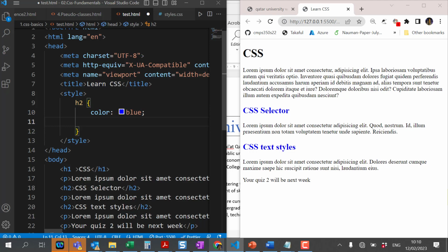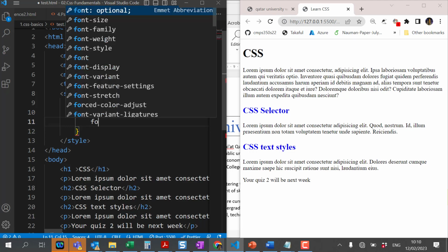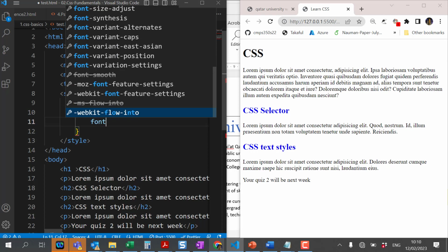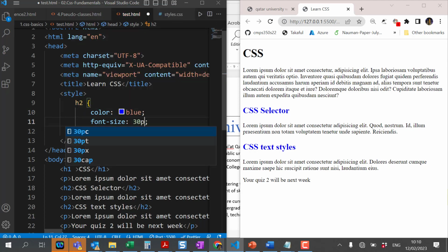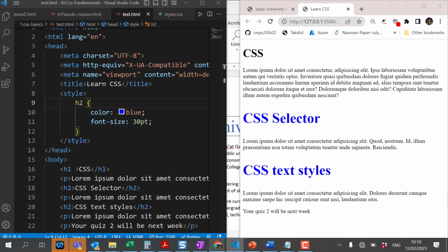So in here, you will say, for example, font size. Font size is, let's say, 30 points. So let's save. You can see this will increase to 30 points. Yep. So here, that's basically the idea of CSS styling. I select something and I go ahead and change the properties to some desired values. In here, I change two properties, the color and the font size.